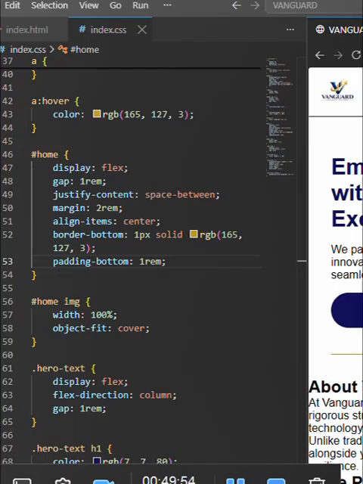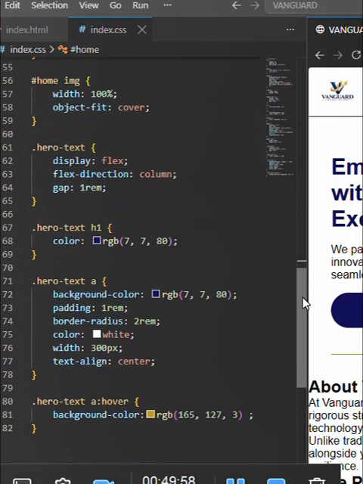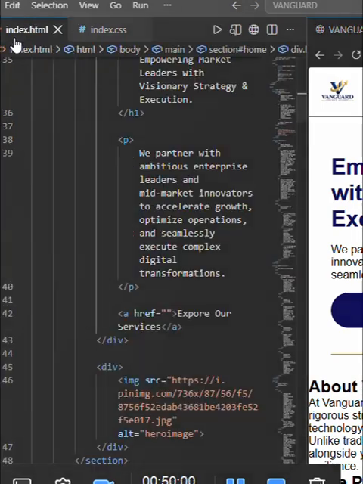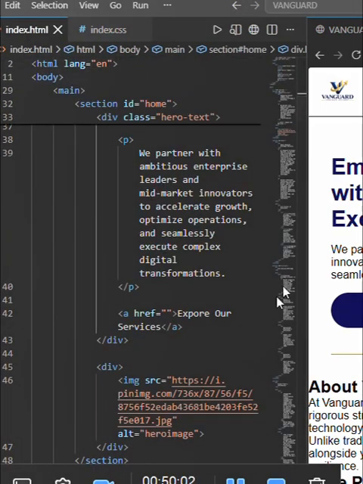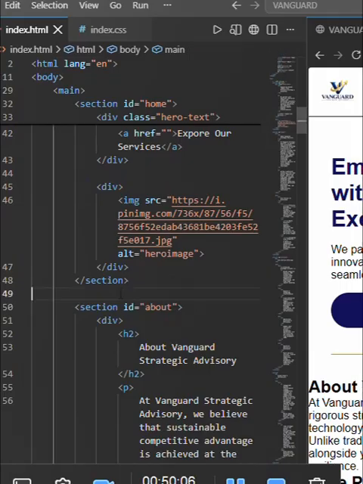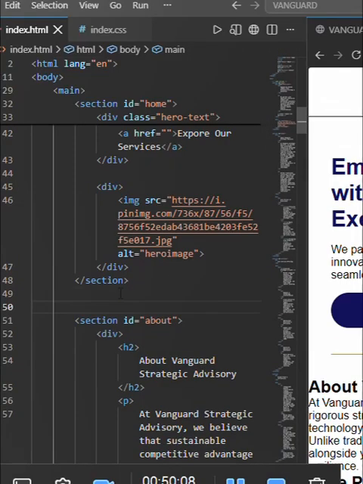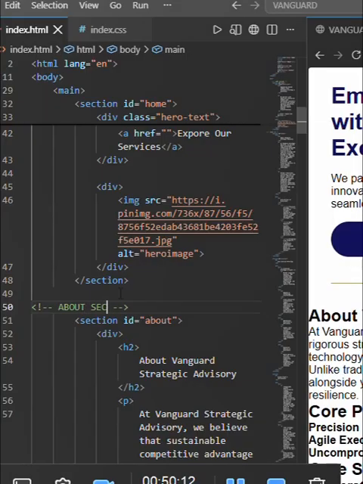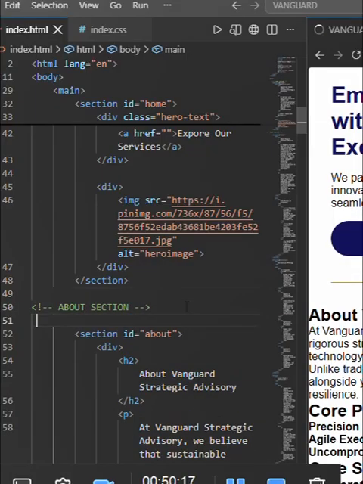So let's bring this about Vanguard's advisory. Let's bring it to the center. That's the about me. So we go over to about. Let's give it a comment. This is about. So let's make a comment of about section. This is the about section. So ID of about.